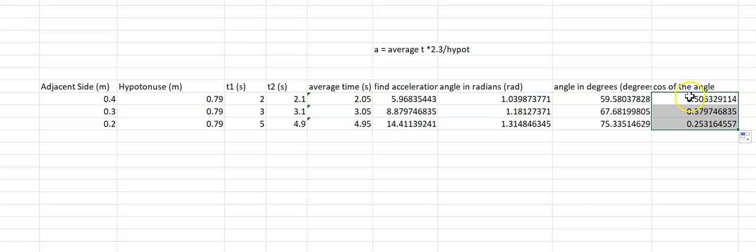So now for each of these, we have the cosine of the angle. And just going back to some good old math, cosine of theta is adjacent over hypotenuse, and 0.4 divided by 0.79 is about a half, which is just what this spits out. Oh my goodness, math is so cool.